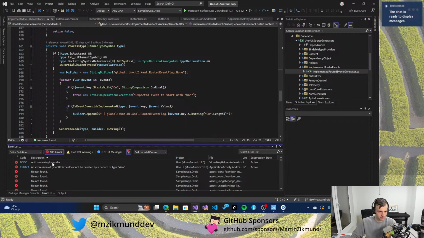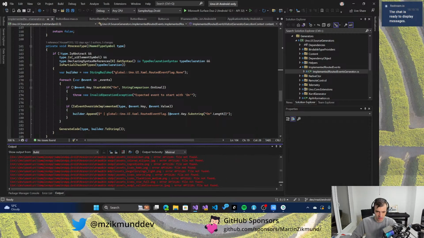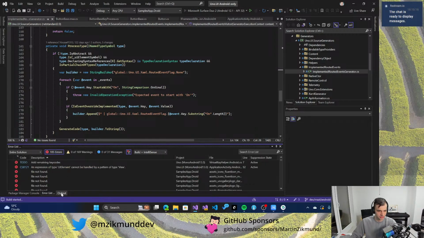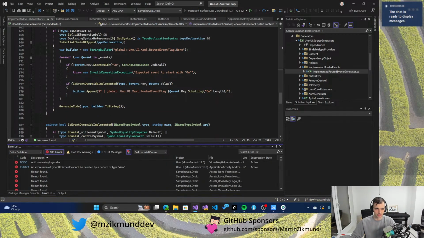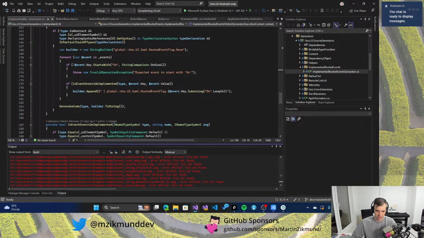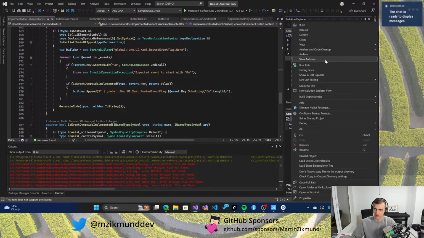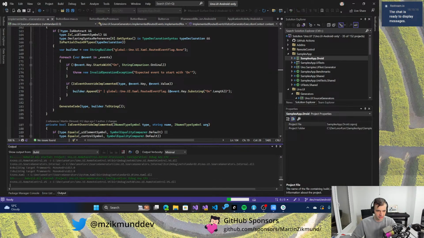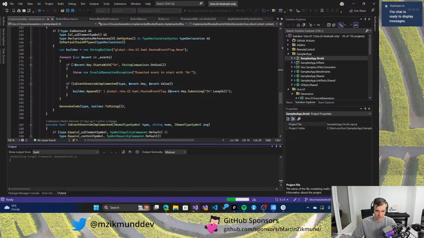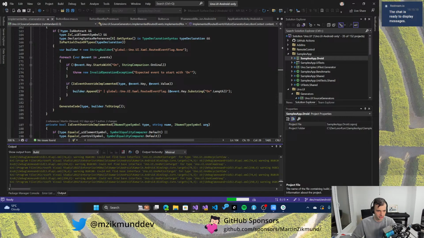So let's wait for it to build. Whoa, what are you complaining about? That is some apt error. I've seen this before, but it's happening kind of randomly, and it's probably something to do with the sample application itself. So I will just rebuild. Maybe it's going to help.